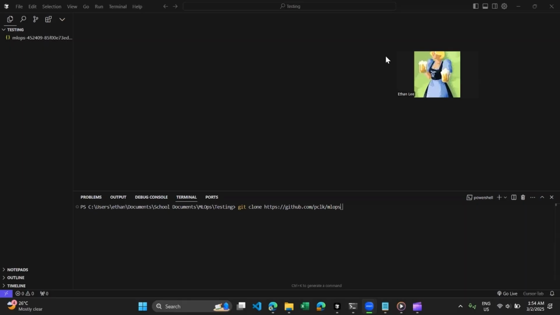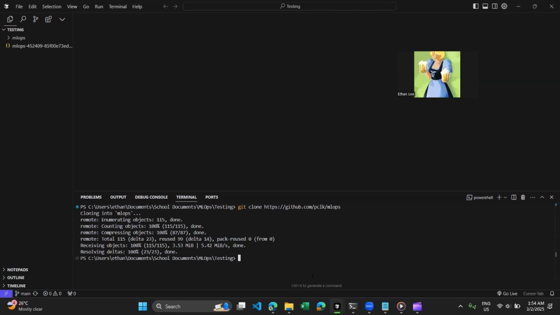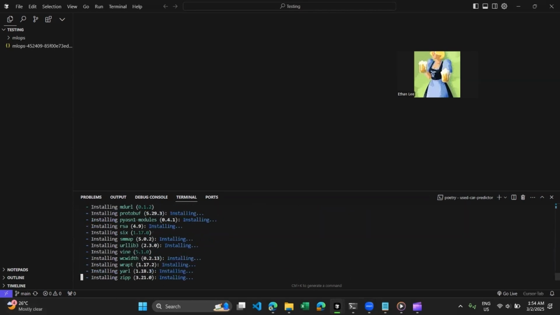So we have a fresh folder in our IDE, as you can see. So let's git clone our repo. After git cloning it, we can cd to used car predictor. And now let's do a poetry install, which basically just installs the dependencies.